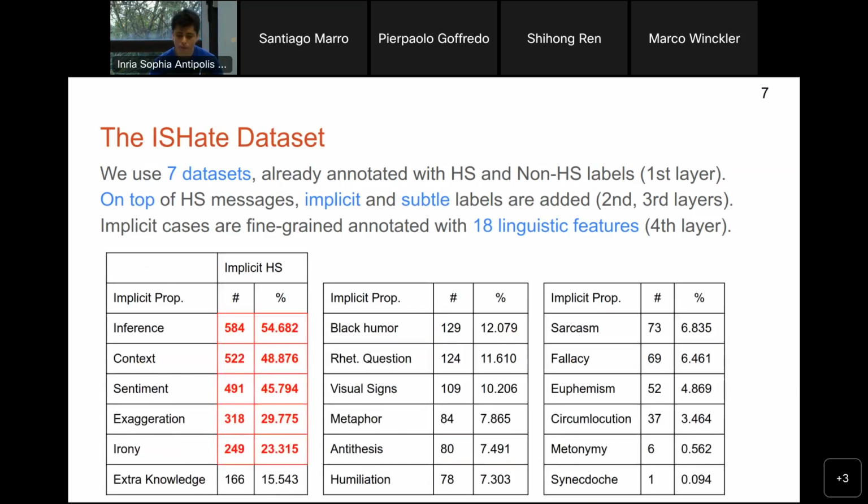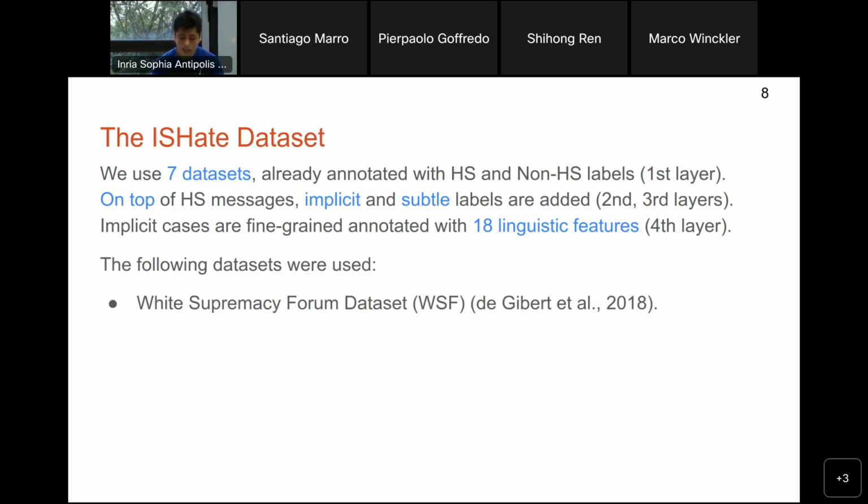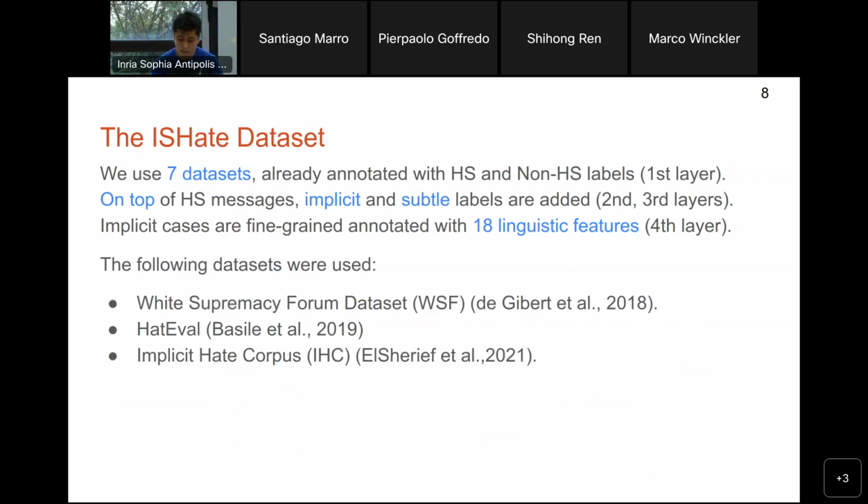This is a distribution of these properties, and we can see, for example, that the most significant ones are inference, context, sentiment, exaggeration, and irony. Among the resources, just to mention them, one is from a white supremacy forum dataset. Then we also have HatEval, a dataset very well known in the NLP community and in the area of hate speech. Then a dataset oriented to implicit detection, the Implicit Hate Corpus, which is a very new one.